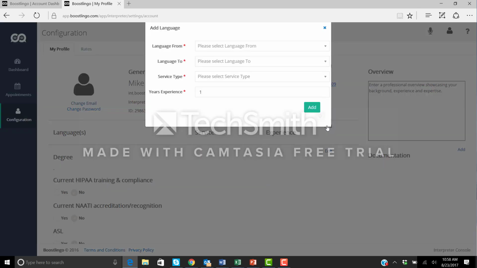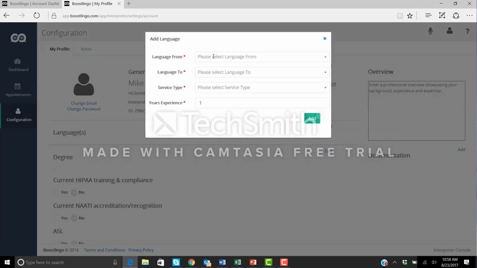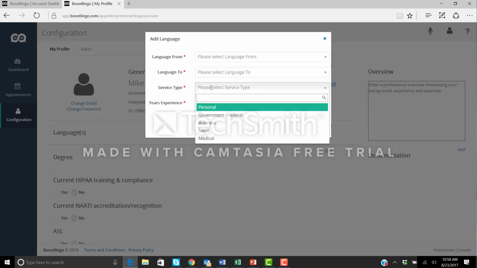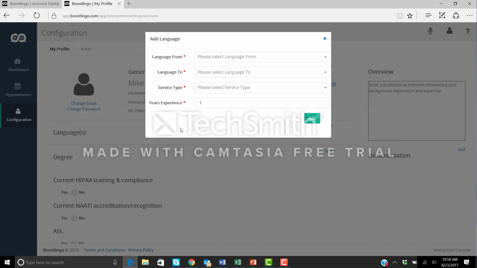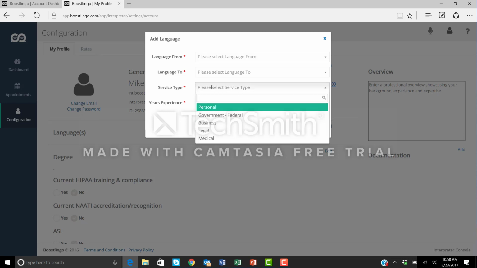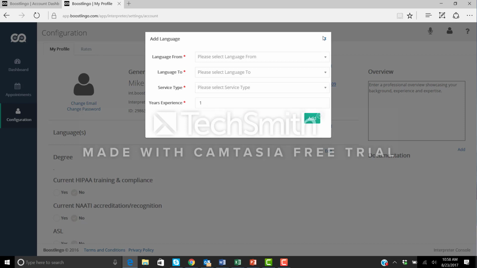You also here add your expertise, what languages you're fluent from and to, the service types that you can support, whether it's government, federal, either you're medically certified, legally certified, and whatnot. This does not guarantee that you will receive these appointments, but this helps the administrator understand your qualifications and the number of years of experience you have.